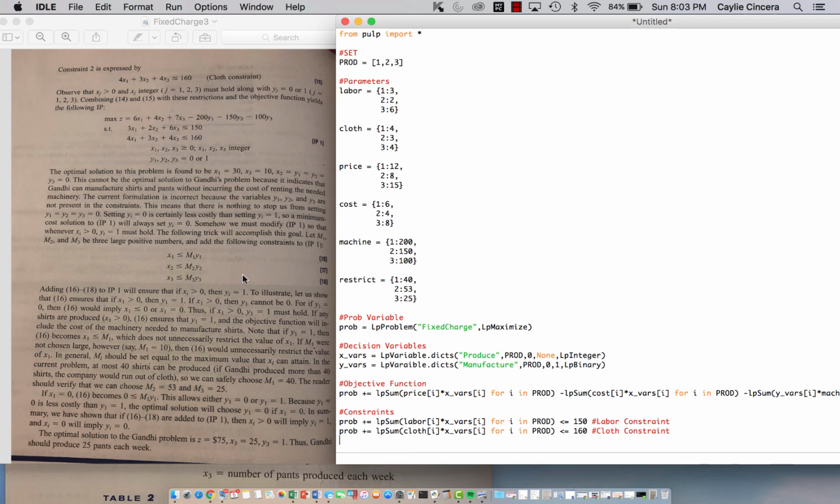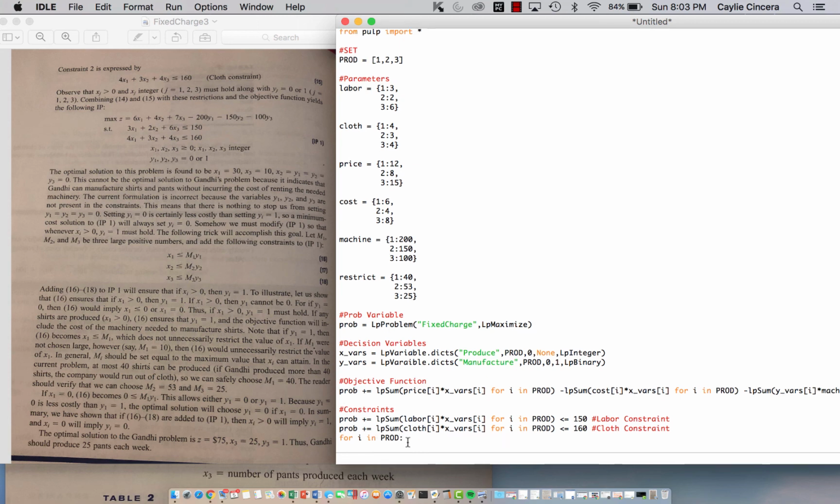And then our other constraints are down here, and what we need to do for that is we actually need to start off with a loop. So we need to say for I in prod, so that this equation is fulfilled for each type of product. Since we're not really summing over anything, we're just using this equation for each one. So that's why we can use a loop. So for each product, this equation must hold true.